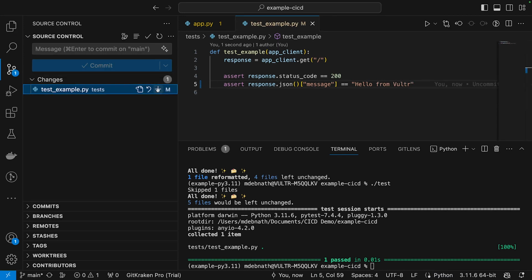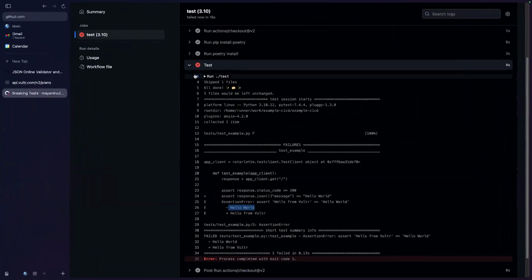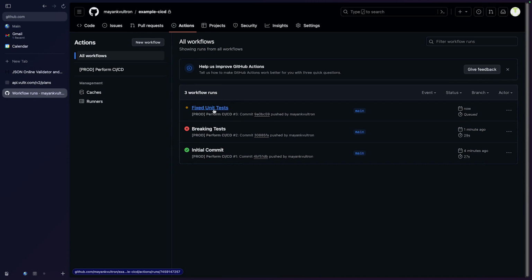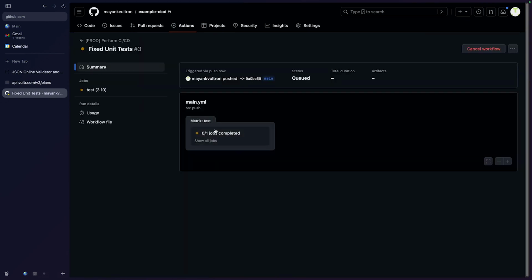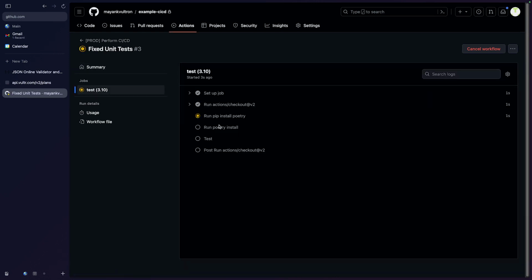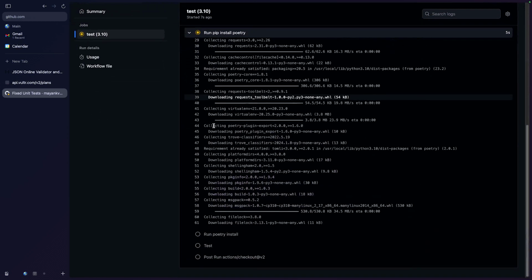and let's just say fixed unit tests. Let's push that commit, and again, if you come to actions, you see the actions are already running. You click on it, you can see all the jobs happening in real time, and that's how easy it is.